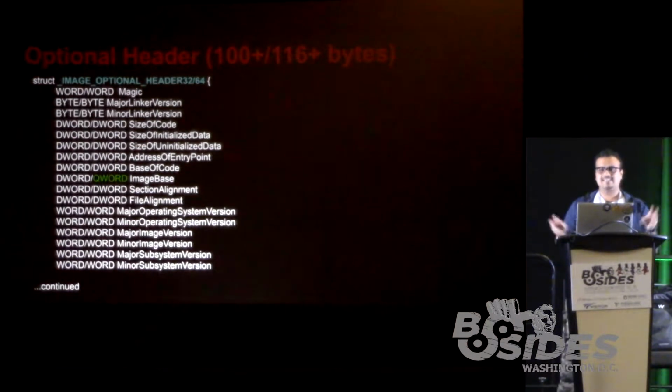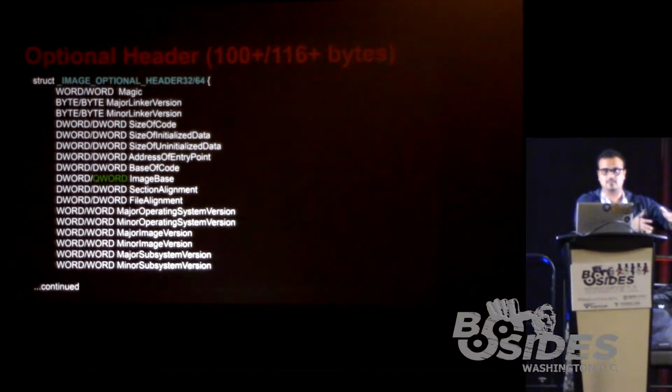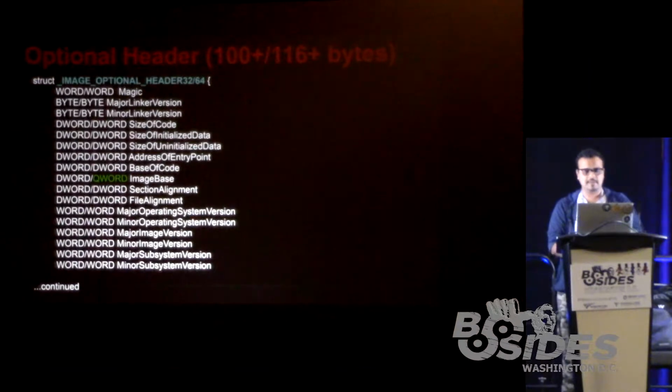Now optional header. Even though it says that it's an optional header, it's not really optional in nature because it has a ton of information that needs to be used. Base of code specifies where the text section of the PE file starts, right? This is important because you need to know where the code actually starts from. Image base specifies the actual address at which this particular executable will be loaded in the virtual memory.